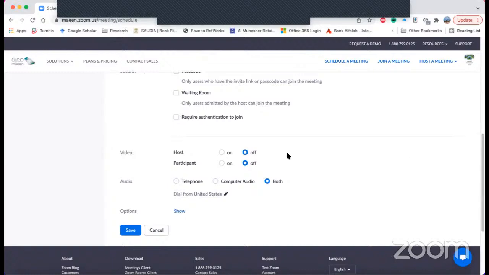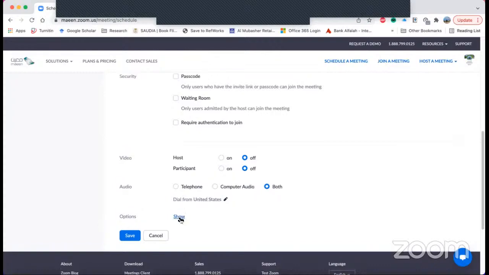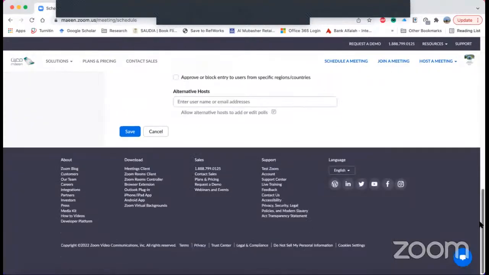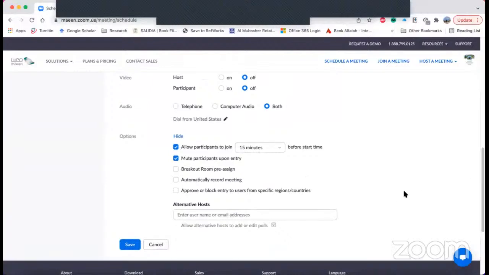Video, by default, it's off. You can make it on or off, it's up to you. Pretty simple. No need for more discussion about video and audio: telephone, computer, and both. Normally, by default, it's both, but you can select any one. Better to go with both. For more options to show, click on that one, and you can see some other options.